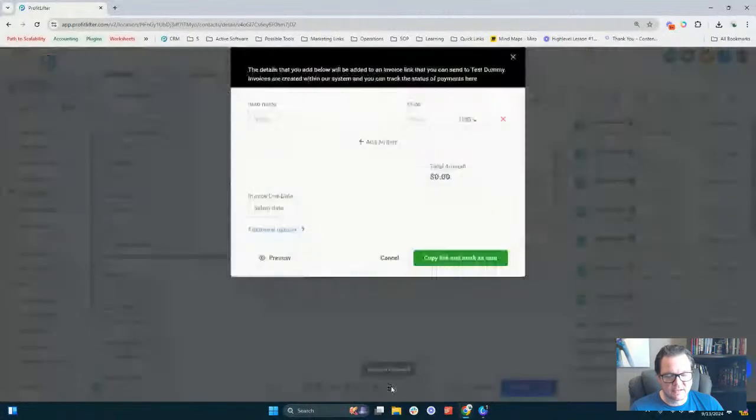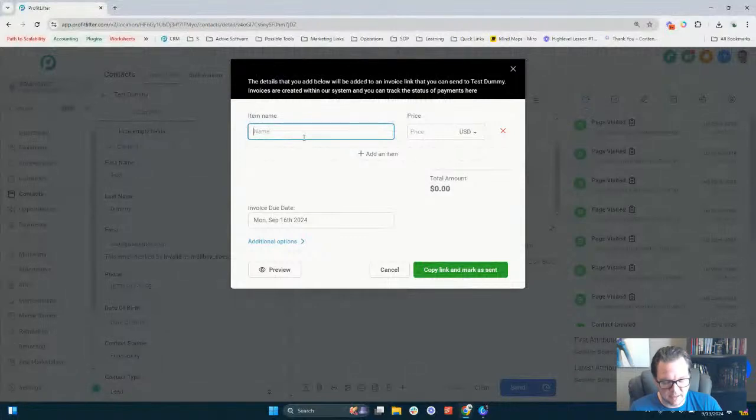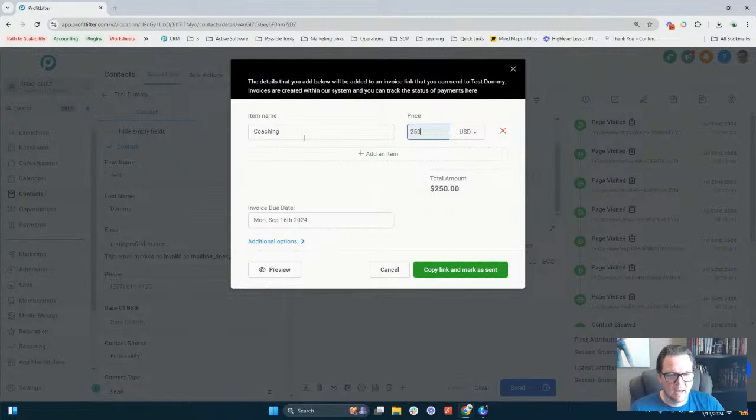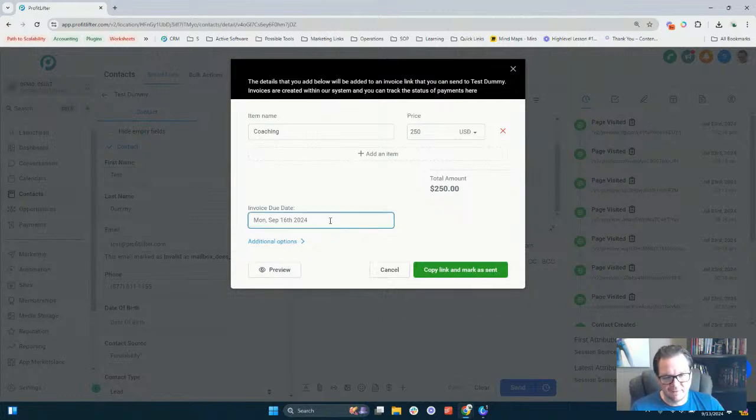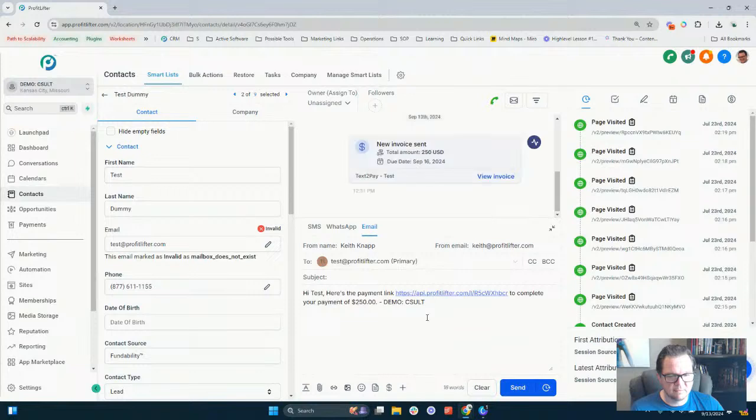So if you hit the money sign down here, request payment, you can actually put in a name. You can say, let's just say coaching and $250, because I like charging $250 an hour. You can set your payment mode. I don't know why you would do that unless you're just testing it. And then the invoice due date. And then we're going to copy link and mark it sent.